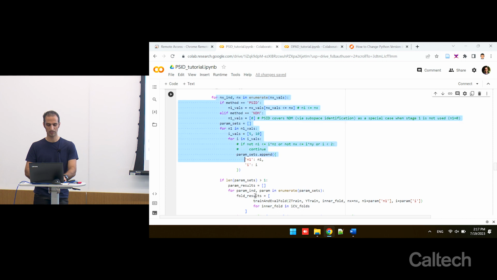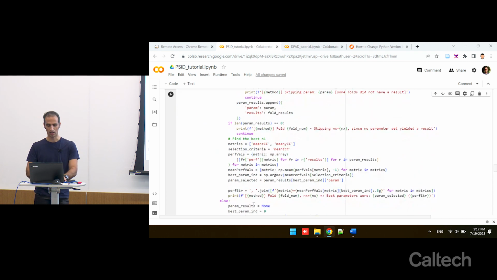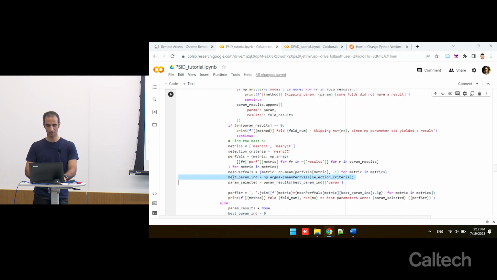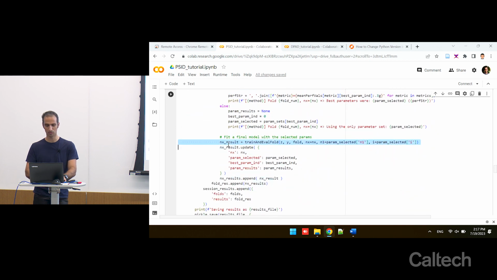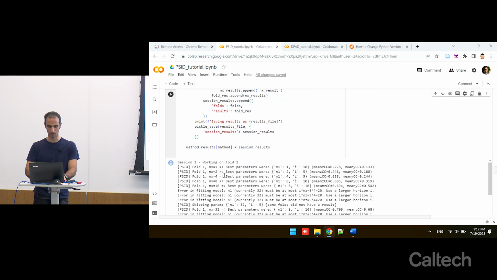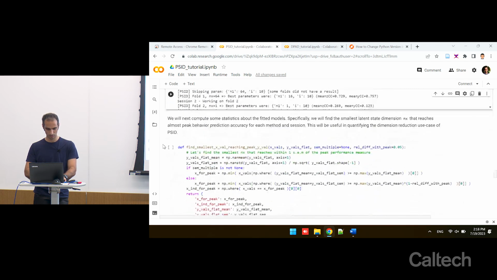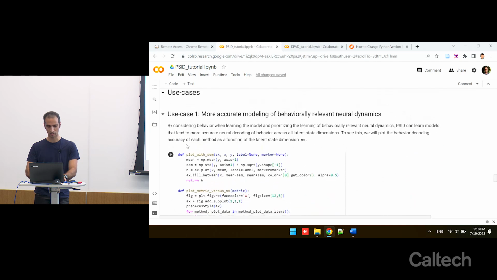So we try all these values within the training data to fit models and then evaluate them in another part of the training data. And finally, we find the parameter that best describes the training data. And then we use that parameter to fit a final model to the training data and then test it on the test data. And then we will store all these results. So let's go over what the results look like.